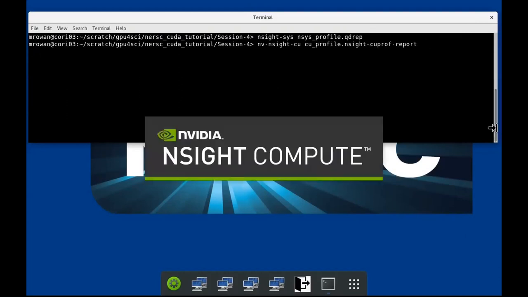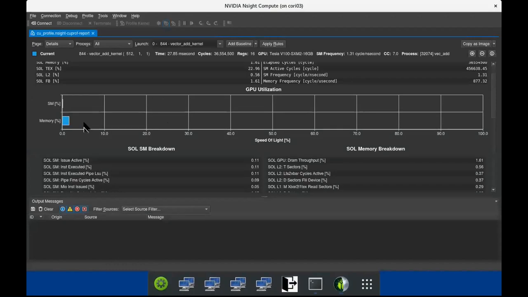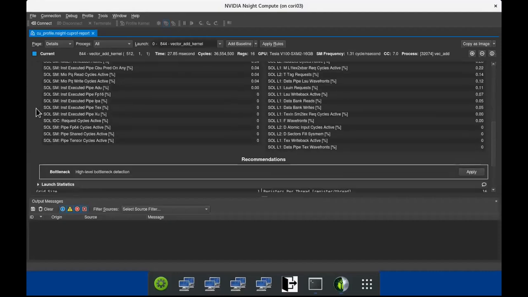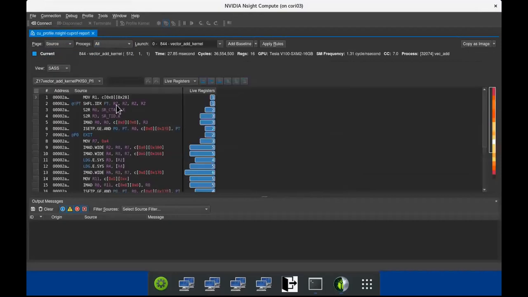Okay, so we'll open this up and take a look. Okay, so again, these are the measures I mentioned before. This is showing the SM usage and the memory bandwidth usage. One pretty neat feature here, let's see. So if you go to this page dropdown, you can click on source, and you can see the number of live registers per line of low-level SASS code, which is kind of cool.